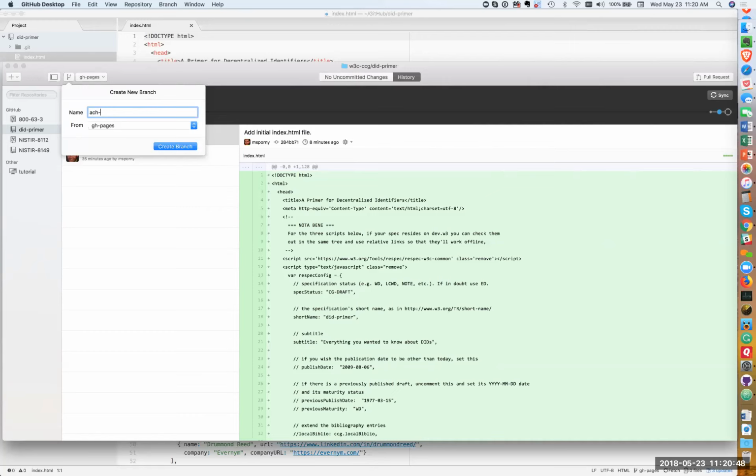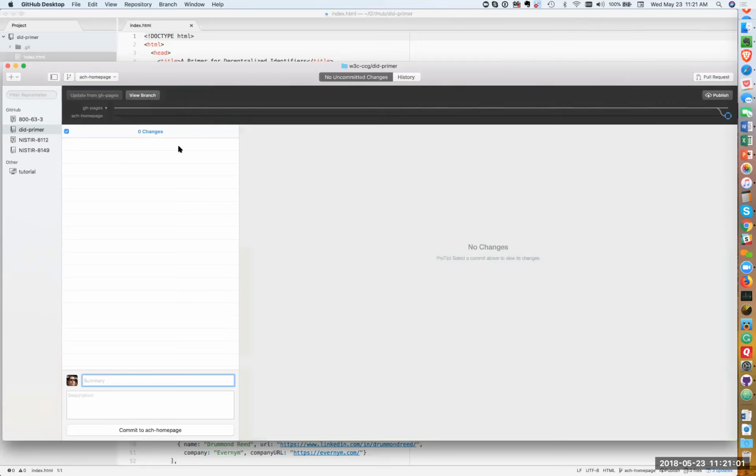ACH dash homepage is a good name for this branch, because the thing you're going to do on this branch is update your homepage. So click on create branch. Okay. Now what you have is a local branch. It's just sitting on your machine. It hasn't been synced to GitHub. You haven't made any changes. That's what that 0 changes thing is showing.